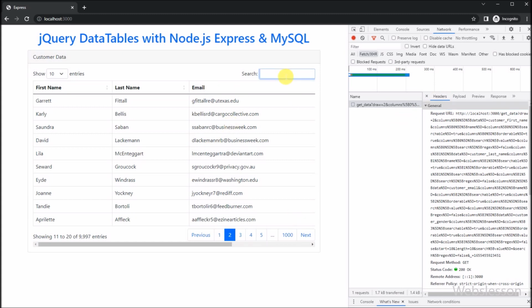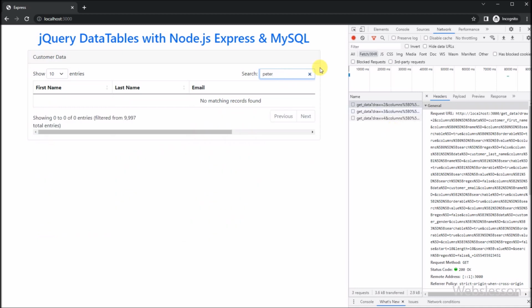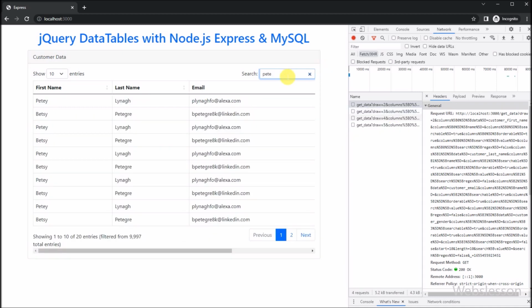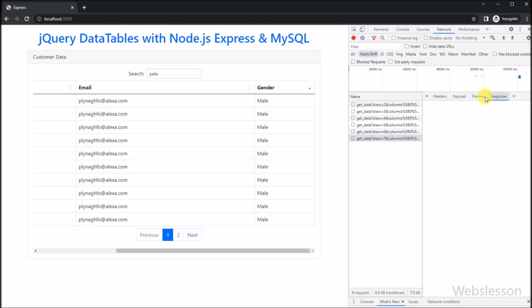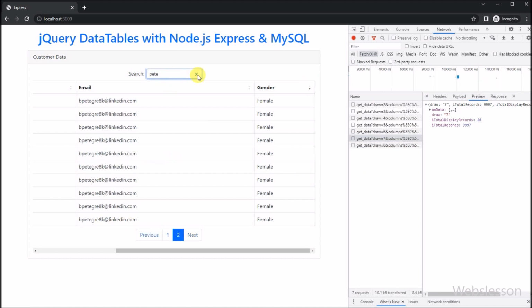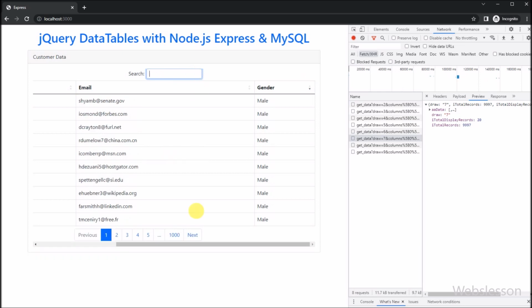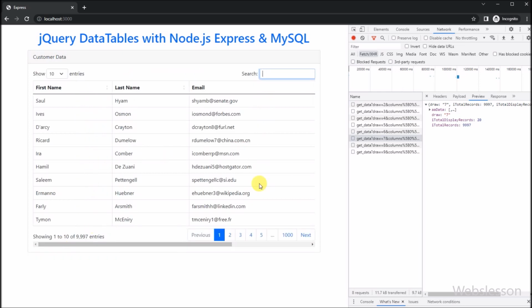In the same way, we type something in the search box, so here in the network tab, it has sent an AJAX request, and from the server side it has received data in JSON format. Now we want to sort data, so here we click on this gender column, and after clicking, we can see that it has sent an AJAX request to the Node.js script, and received data in JSON format. So on every event, it sends an AJAX request to the server, and at server side, it processes data and sends back data to the AJAX request in JSON format.